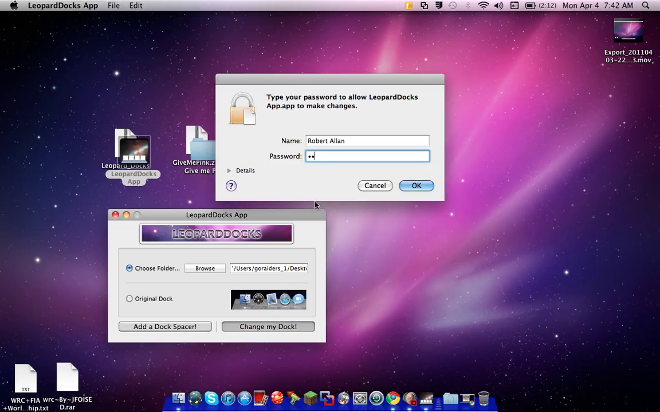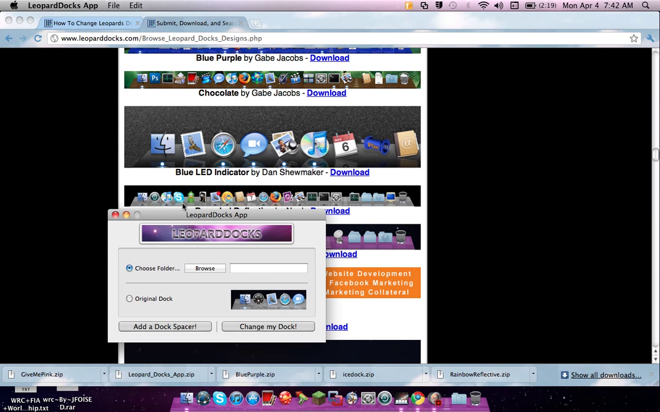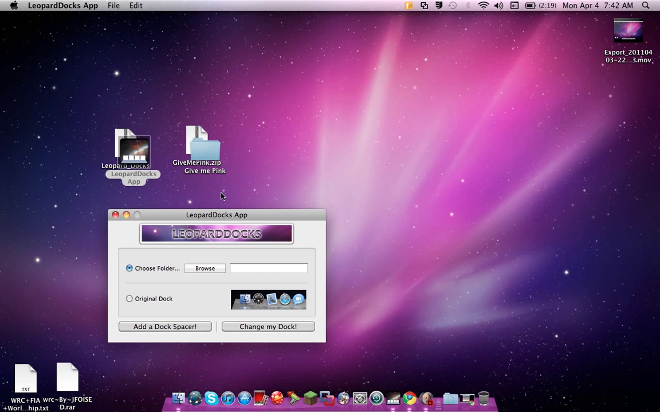It'll ask you for the password. Just type it in. There, look. Now it's pink. So, yeah. So, anyways, you can change it to the original.